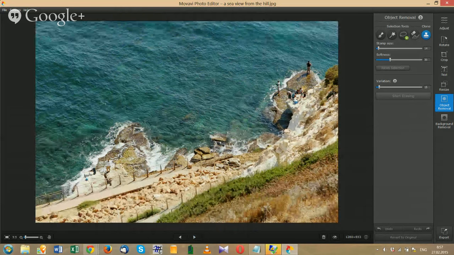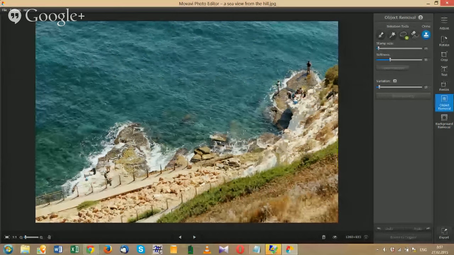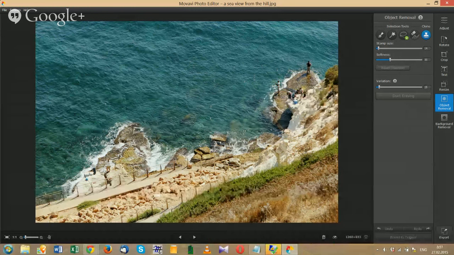Beautiful colors. I love this picture. But we have a bunch of fishermen here. Well, great, fishermen, but I think I'd like to have my picture with no people on it, with no random people which I don't even know. Okay, I can use the stamp tool here.